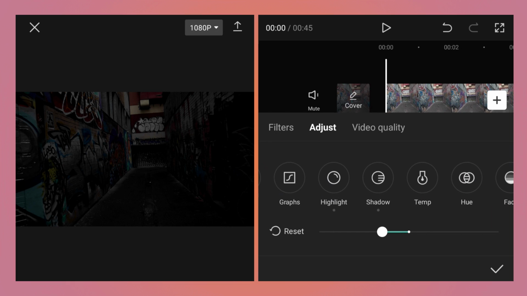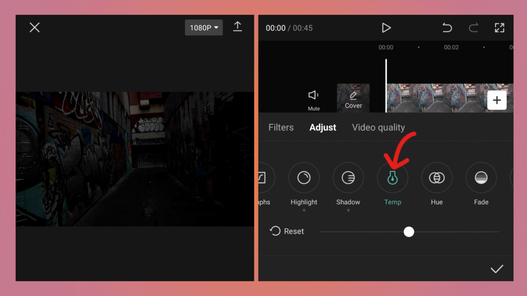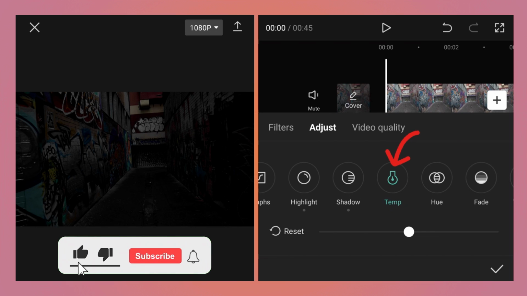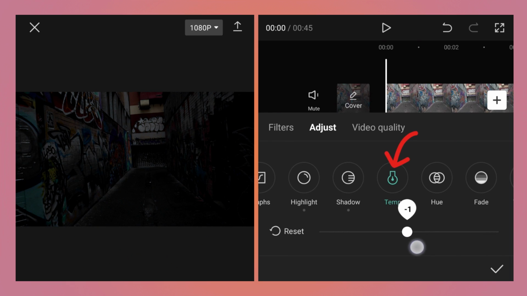Then go to temperature setting. If you have seen the horror movies, then there is a little bluish tint in the scene because blue color represents the coldness, and generally horror movies want to create the chilling effect. And to add the bluish tint in your scene, you need to move the slider towards the left hand side, because on the right hand side it will add the yellowish tint which makes the scene warmer, but in our case we don't want it, so we will move it to -50 again. The scene is now looking a little bit bluish.